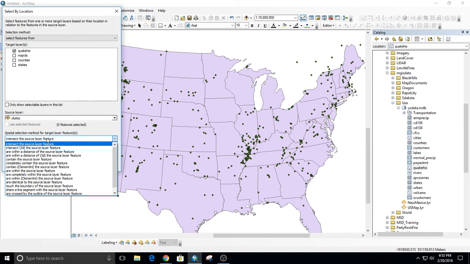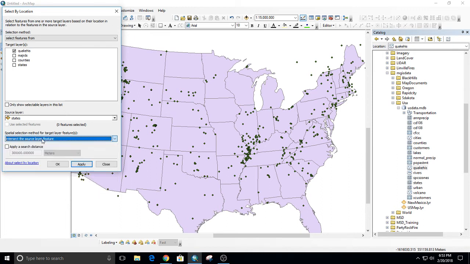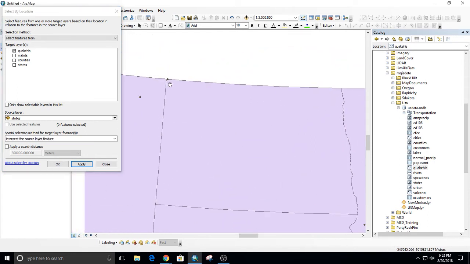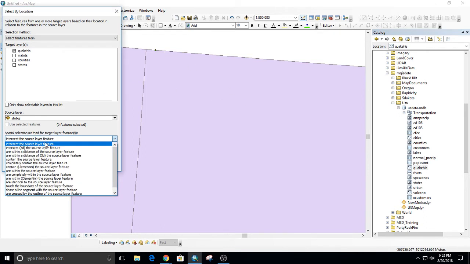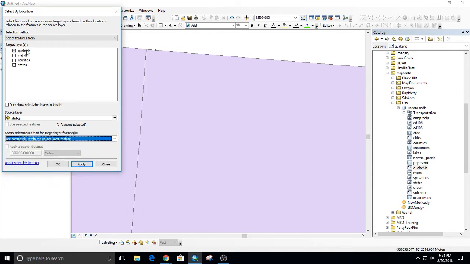So if you say intersect, what it's going to do is select any quake that falls completely within one of these polygons or that touches, that is right on the line. So that earthquake right there would get selected because it is right on that boundary. Okay, if you said intersect. If you said are completely within the source layer, how many quakes are completely within the states, that one won't get selected.